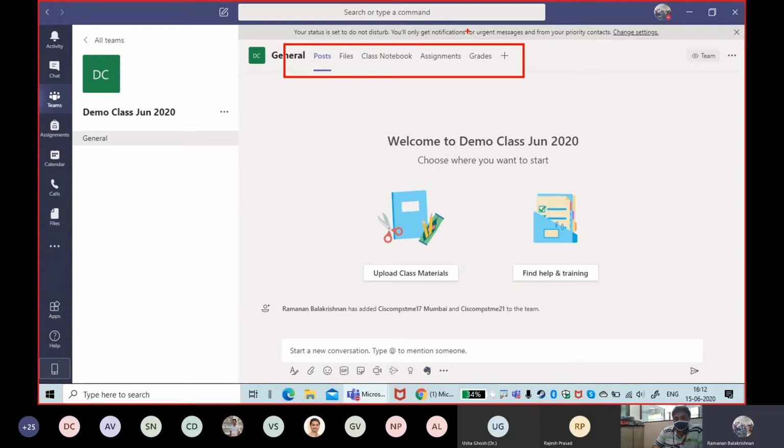So this is the first thing. In the class type, I have posts, files, class notebook, assignments, and grades. In PLC, I'll have posts, files, and class notebooks, but I will not have assignments and grades. In staff, I'll have posts, files, and class notebooks, but notebooks with limited features. But in other, I'll have only posts and files.